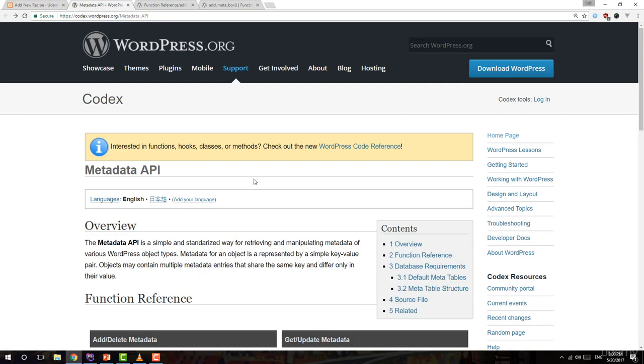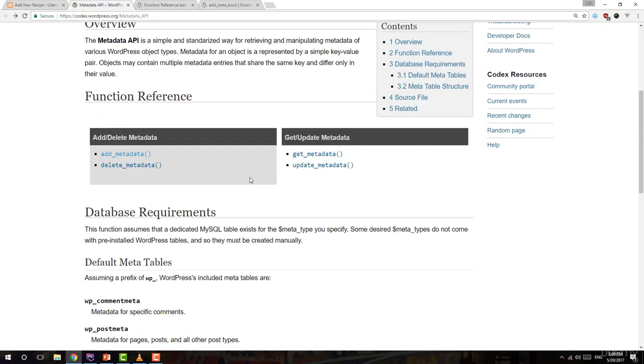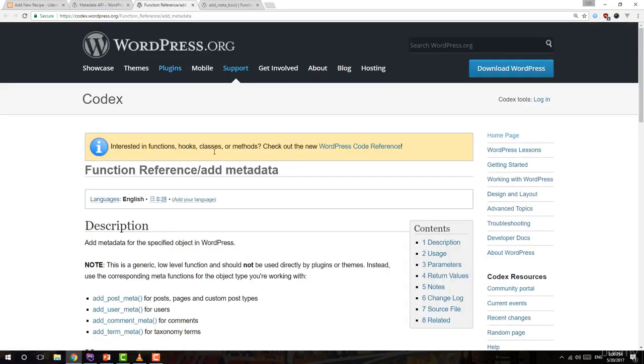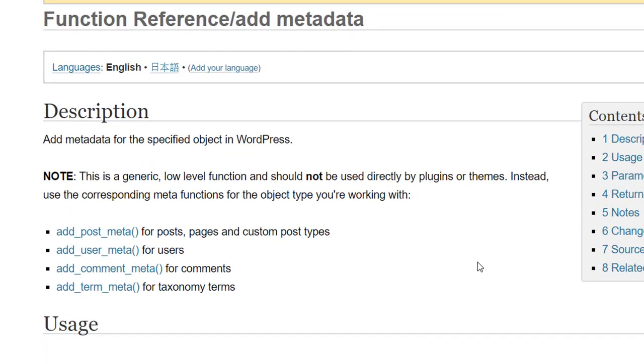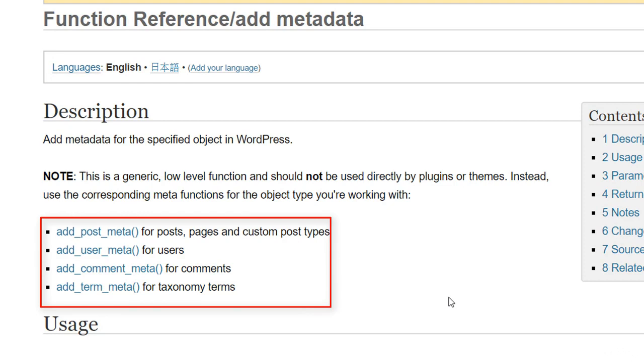In the resource section, I provide a link to the Metadata API Codex page. As you can see, there are only 4 functions that you can use, but they're very powerful. We actually won't be using these functions, and here's why. Click on the Add Metadata function. WordPress provides a note that says, "This is a generic low-level function and should not be used directly by plugins or themes. Instead, use the corresponding meta functions for the object type you're working with." As WordPress recommends, we shouldn't use these functions. Instead, we're going to use meta functions specifically made for custom post types.